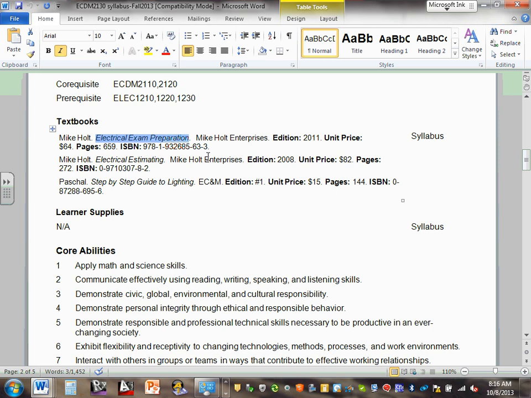Make sure you get it. Step-by-step lighting. Okay, so these are the two required ones: this one and electrical estimating, and electrical exam preparation. These are coming. They're not required now. They will be in the commercial project, in the industrial project.